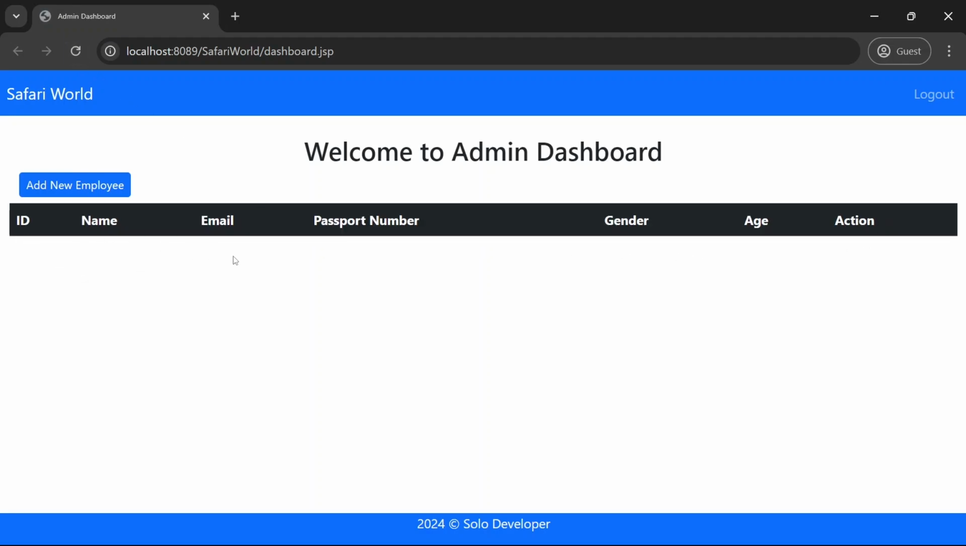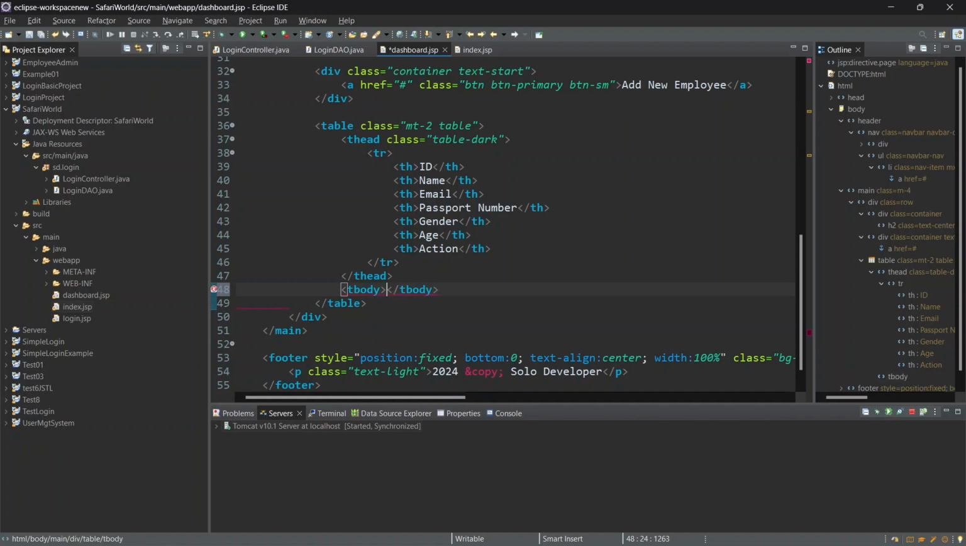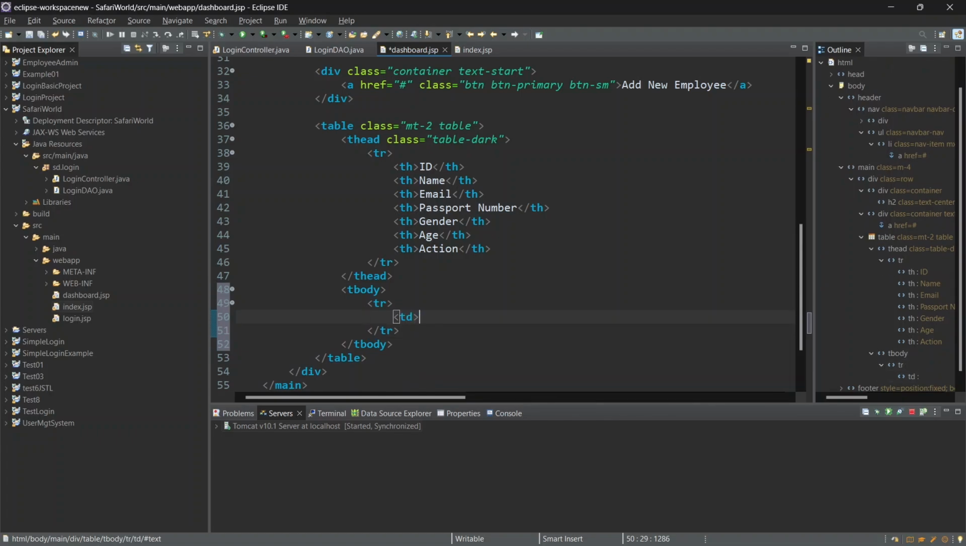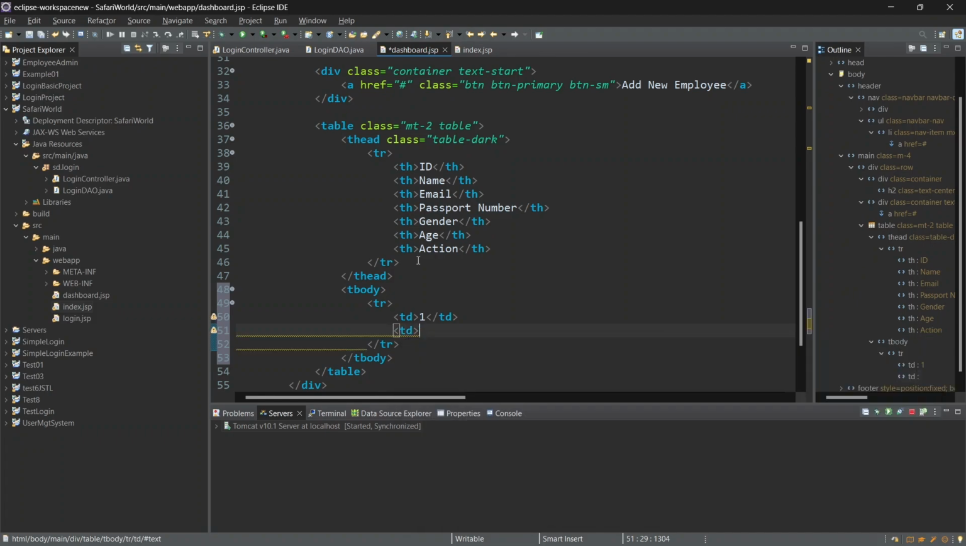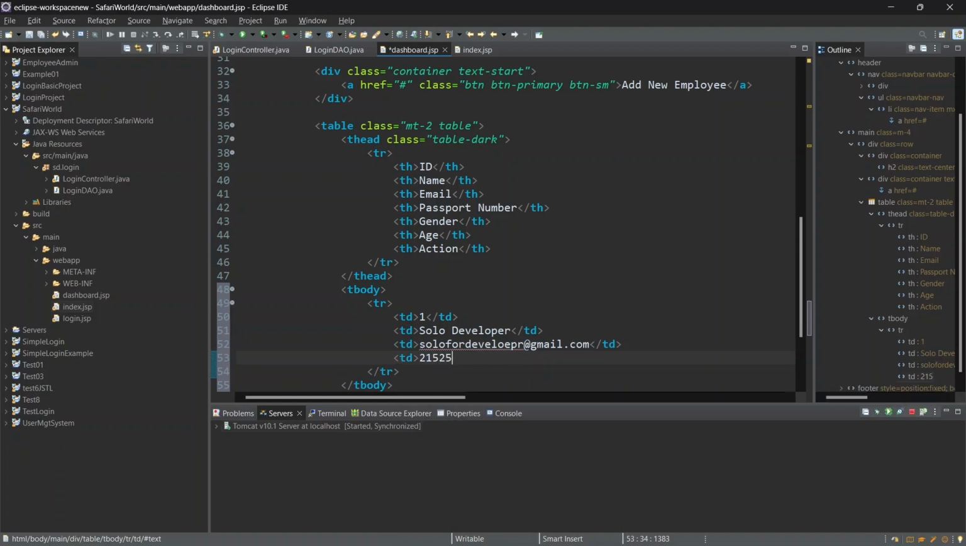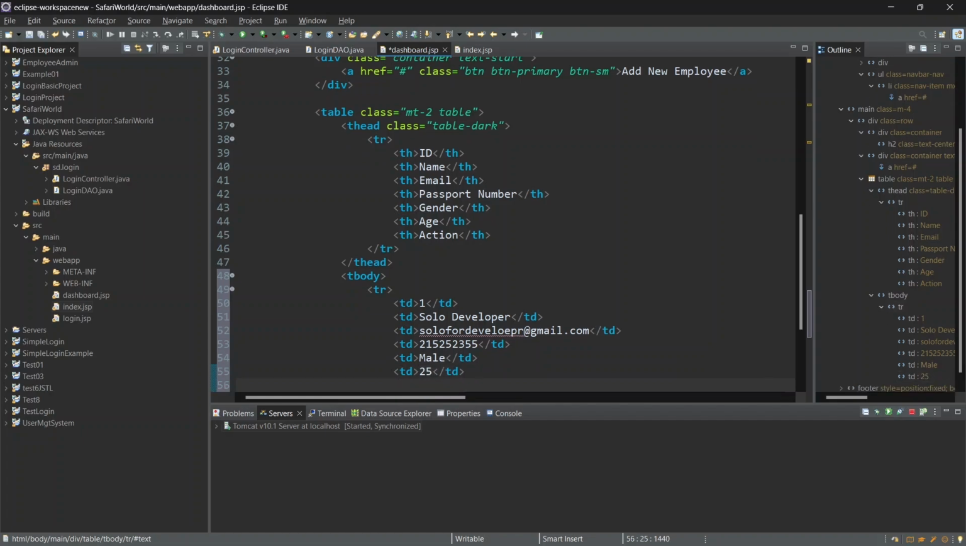Now we will add some dummy data for this table. For that, instead of thead, I'm going to use tbody, the table body section. In the first table row we will add values, right? So table data ID will be 1, name will be solo developer, then email will be solo4developer@gmail.com. For the passport number we will use some dummy passport number, no need to use a real one. Then gender is male, age will be 25, and we can give our action, right? So we have given name, email, passport number, gender, age.